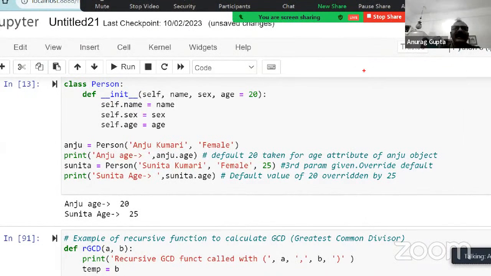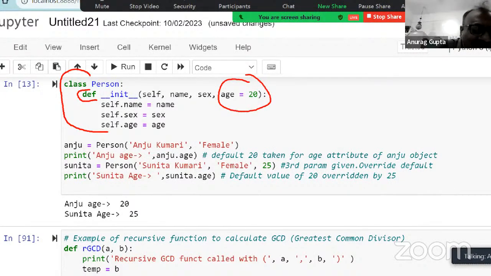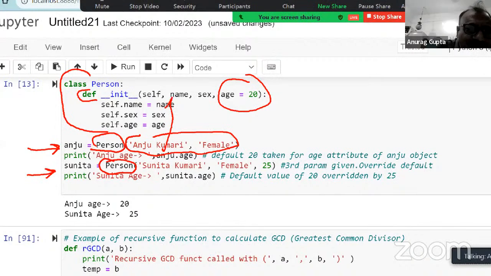So again, same class definition, same init method with the default value of 20. And I'm creating 2 objects. The first object's name is Anju. The second object's name is Sunita. Anju is also of the class person. Sunita is also of the class person. To Anju, I have given two attributes, Anju Kumari, which will go into name, and female, which will go into sex. And I have not given any age, therefore the age of Anju Kumari will be the default value of 20.